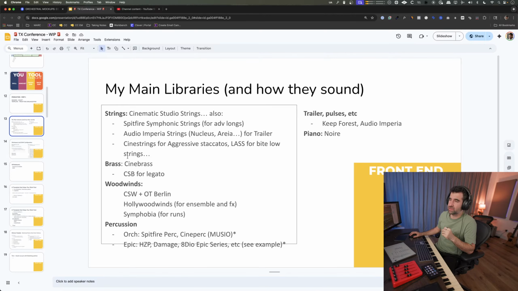That's my main strings library at the moment. I also use Spitfire Symphonic Strings, the old one. All the Audio Imperia strings like Nucleus and Araya for trailer stuff, Scene strings for aggressive staccatos, all the Layer Scoring strings for bite for the lowest strings, like those cello spiccatos, very old, very useful.